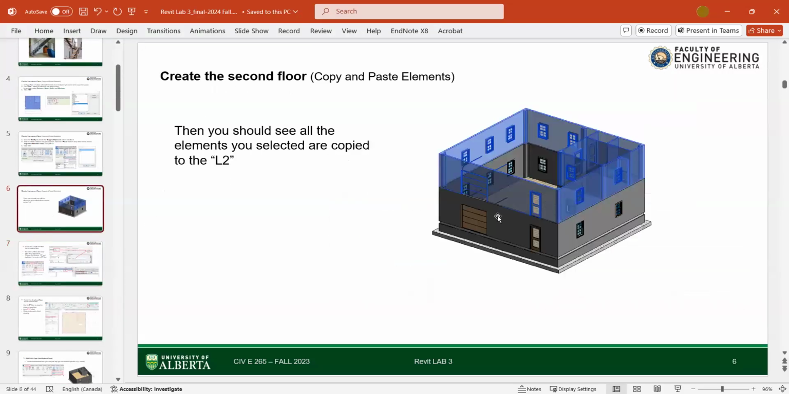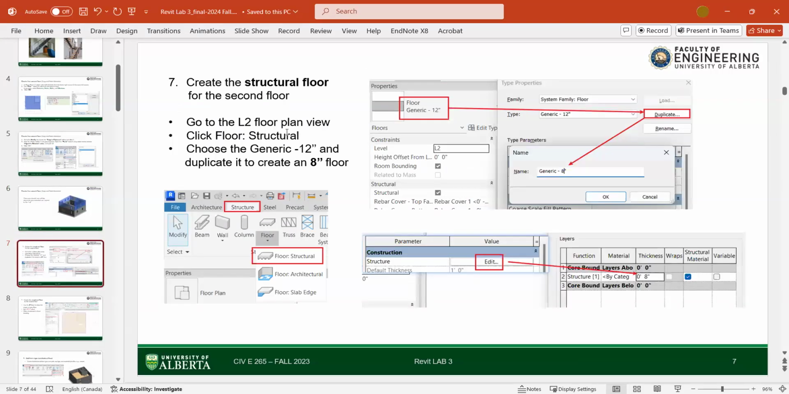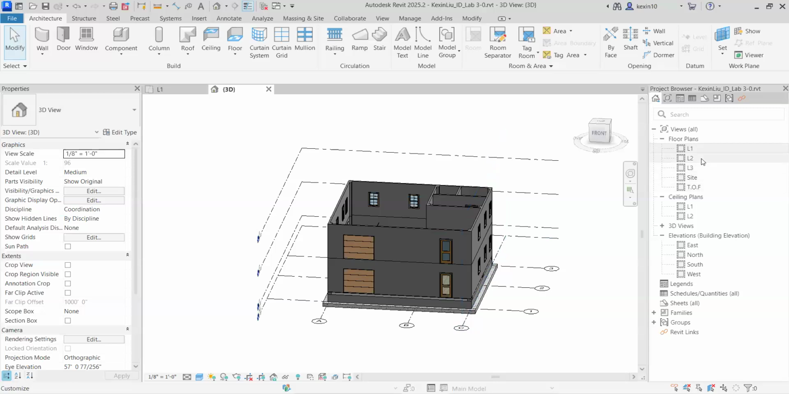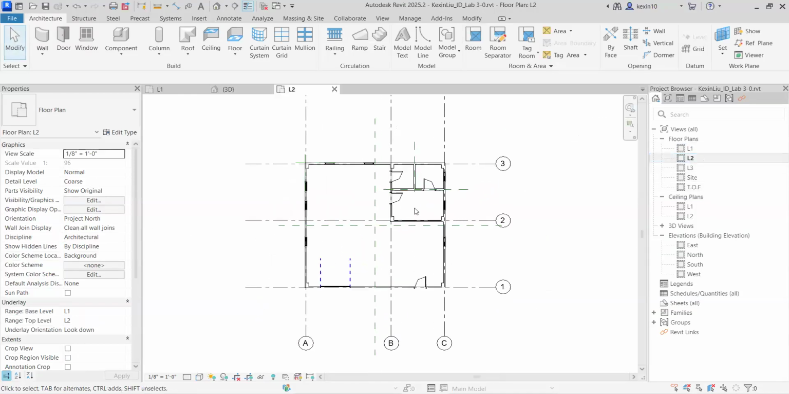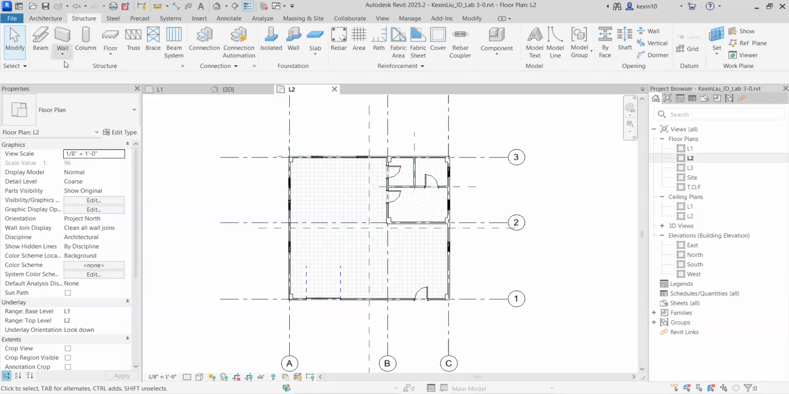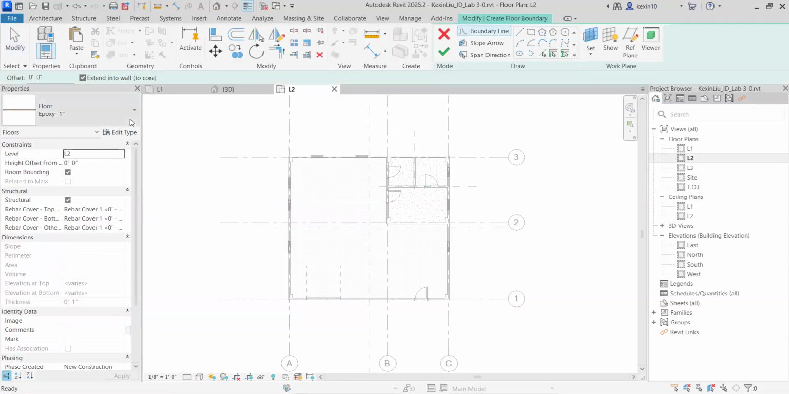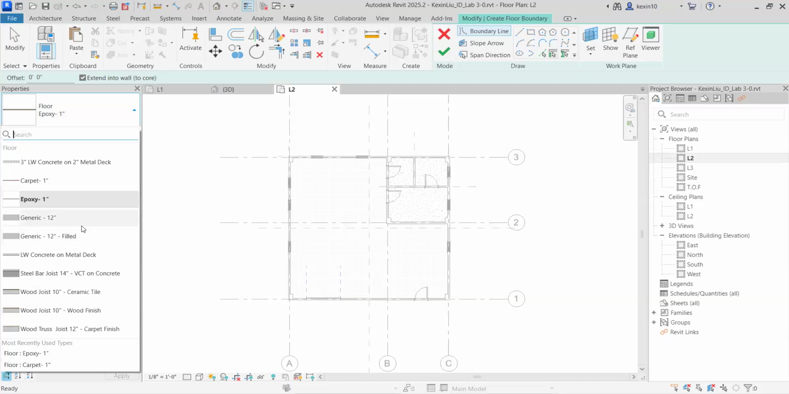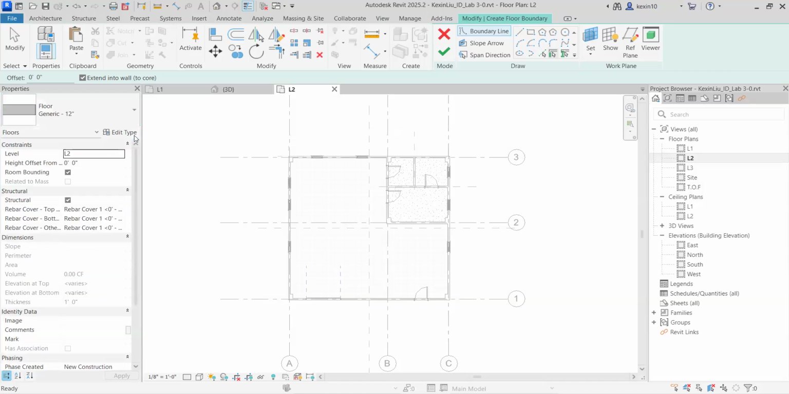Well, we don't have the floor here, right? So we need to create our structure floor and architecture floor for the second floor. So let's go to L2. And structure. Floor. So what we want is an 8 inches floor, but now we only got 12 inches. So we can do a similar thing we did in lab 2.